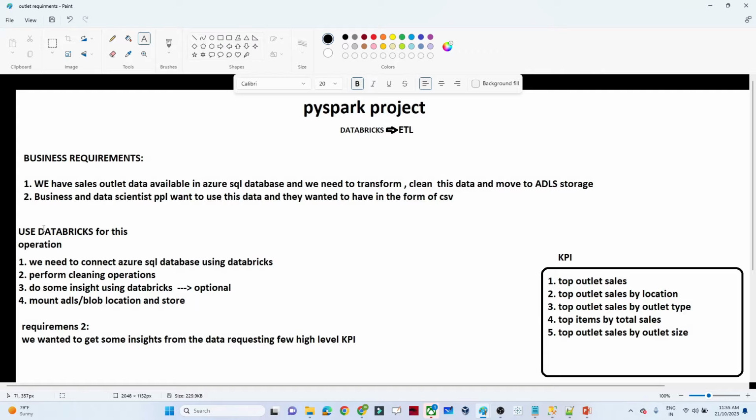What kind of KPIs they want to have: they want to know what the top outlets are where the sales are happening more. Top outlet sales by location and top outlet sales by outlet type is the kind of requirement the business has requested. Based on the data we will try to provide that also. Now, I think the business requirement is clear, and now we will think about the solution.